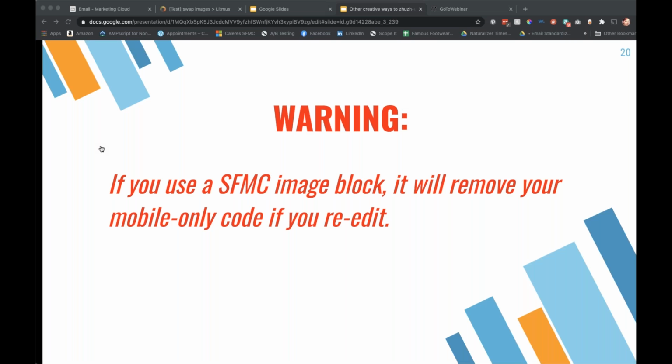Now, I have to warn you that if you use this technique with Salesforce image blocks, the code between the Outlook only tags will disappear if you go back into the HTML editing pane to make adjustments. So try not to re-edit the mobile image or use an HTML block.